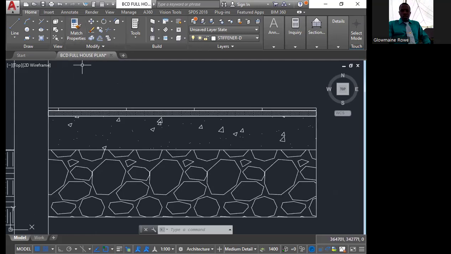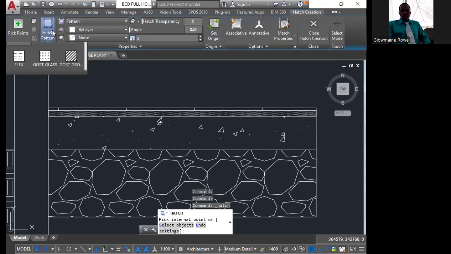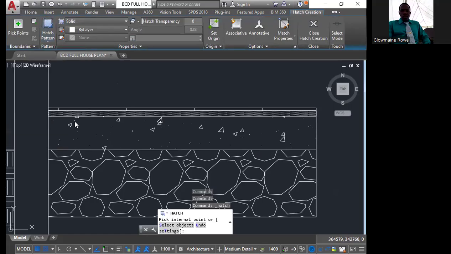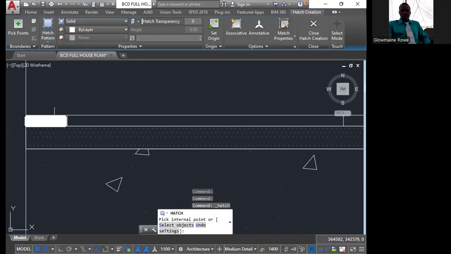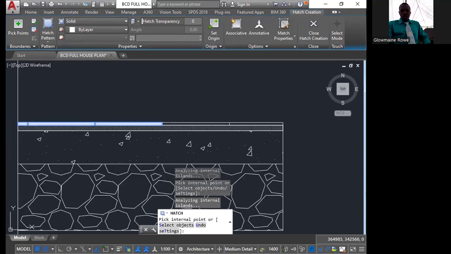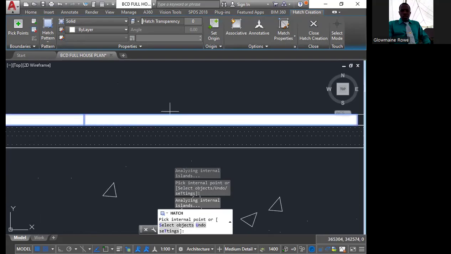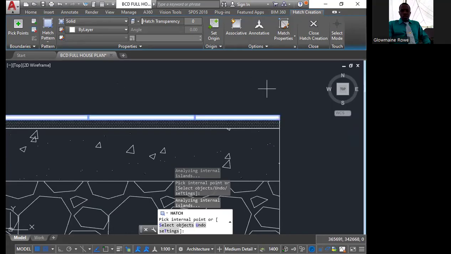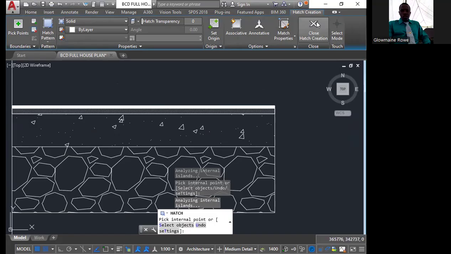All right, so now solid hatch. Solid hatch is the very first hatch on your list. Click, and you're going to hatch inside each rectangle. Once you're finished, you press close hatch creation.